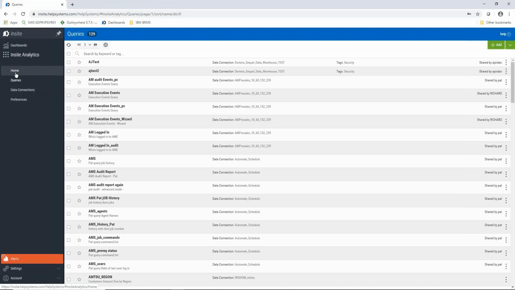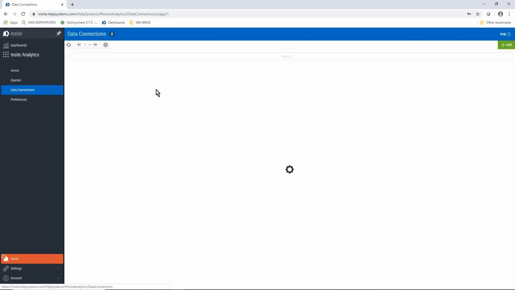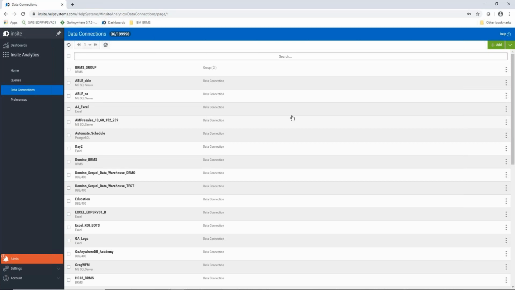Okay, so you have 4 different options here. Home, which is where you enter your authorization codes. Queries, where you build your queries, preferences if you have any, and the database connections. So I'm going to go into database connections. There's several different connections in our demo box here. So you'll see all of them listed here.